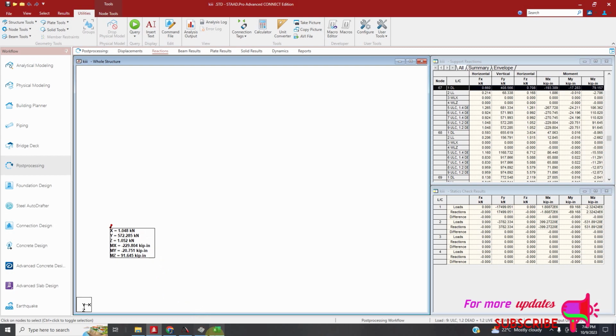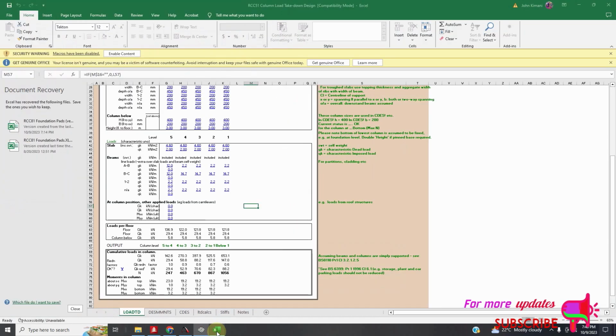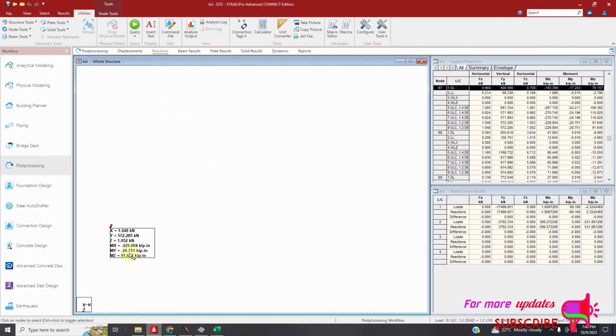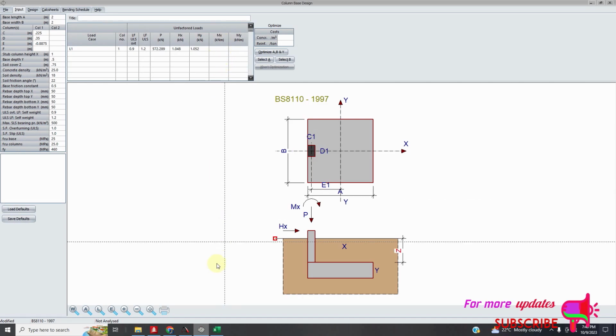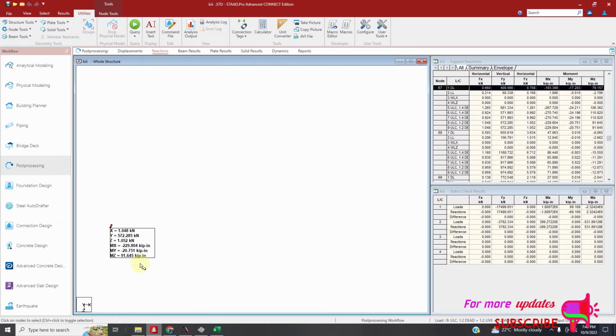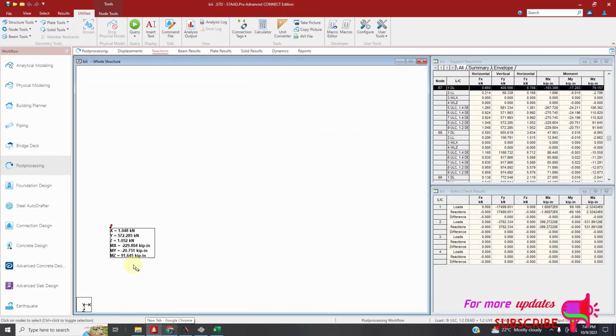X is 1.048. Then Y is 1.052. Then mx, moment x is negative 229.0284, and then my is negative 20.